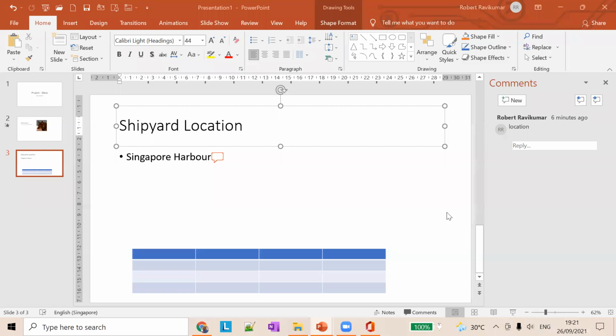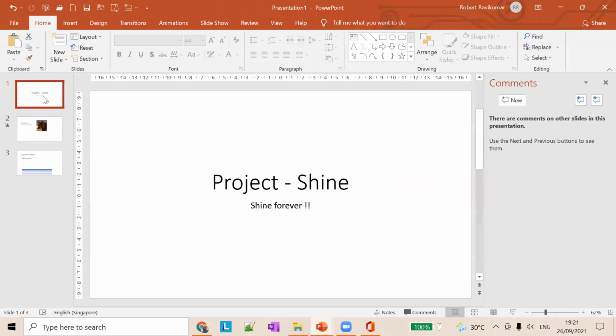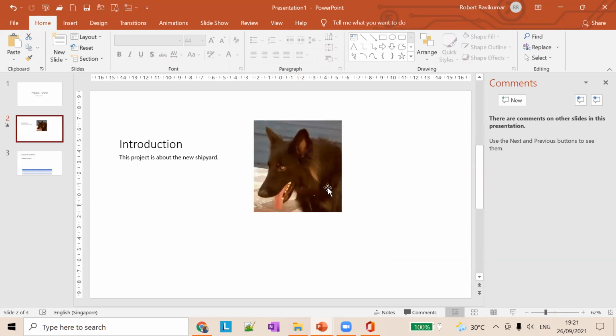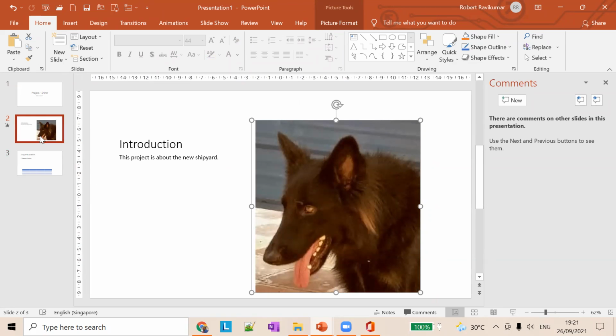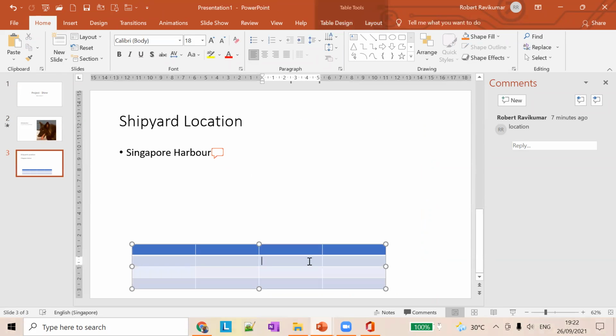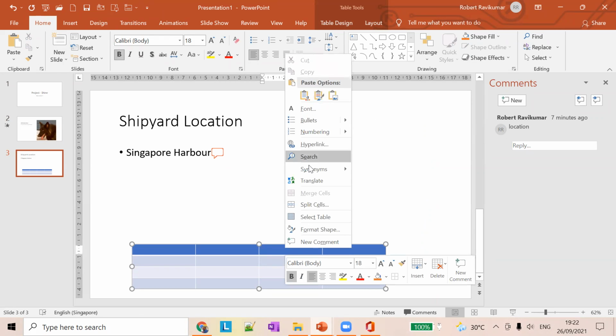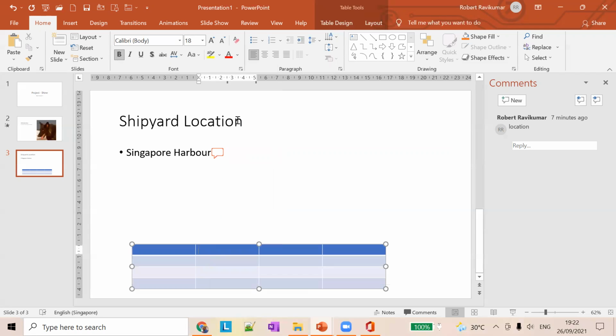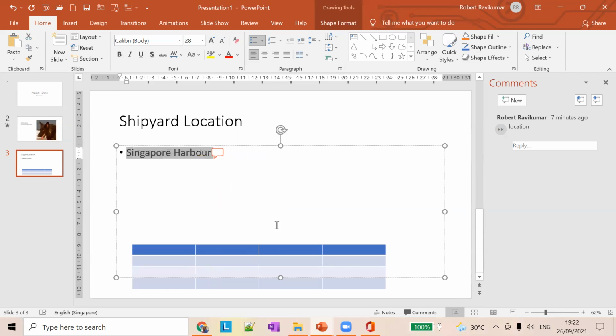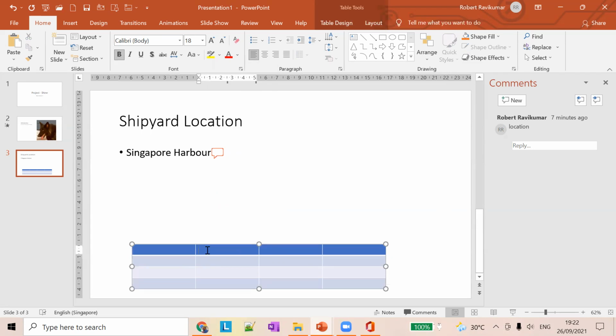Now it's 7:21. All I want is for you to create a new presentation and add slides to it: add a slide with a picture layout and add a slide with the introduction layout. In the introduction, add some content about your project. Say what the project is about and add an introduction on the project.